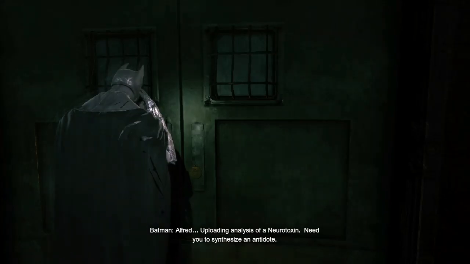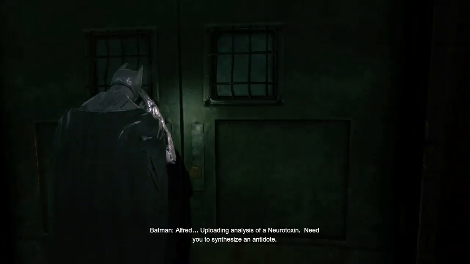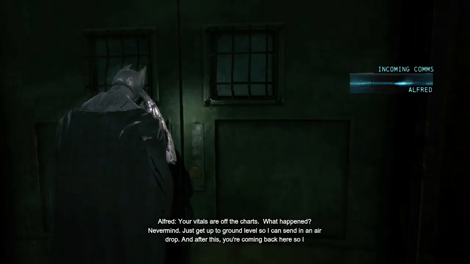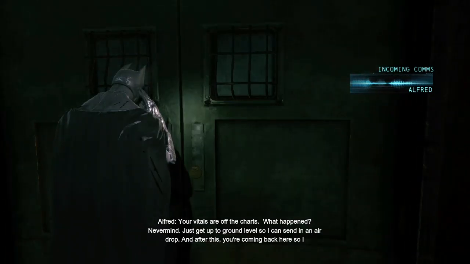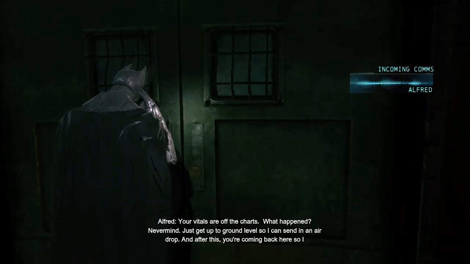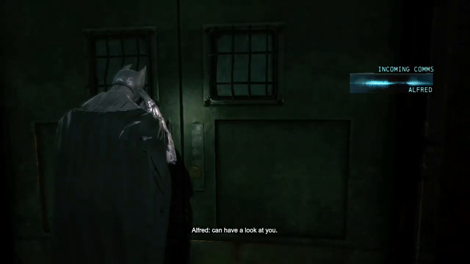Alfred, uploading analysis of a neurotoxin. I need you to synthesize an antidote. Your vitals are off the charts. What happened? Never mind. Just get up to ground level so I can send in an airdrop. And after this, you're coming back here so I can have a look at you.